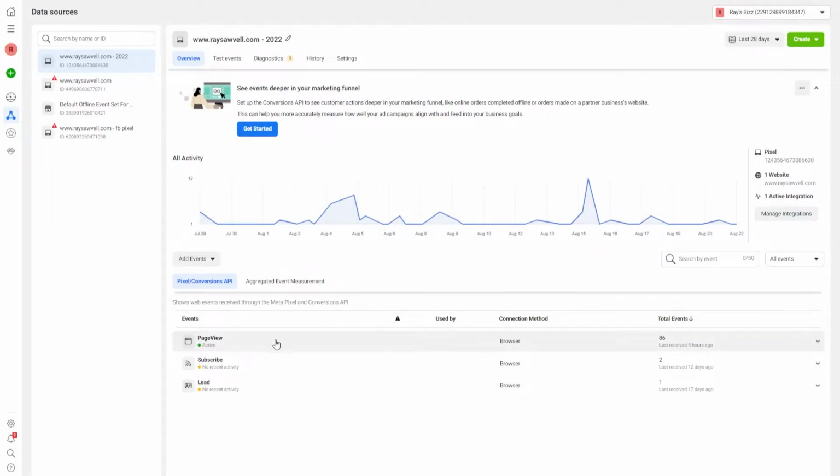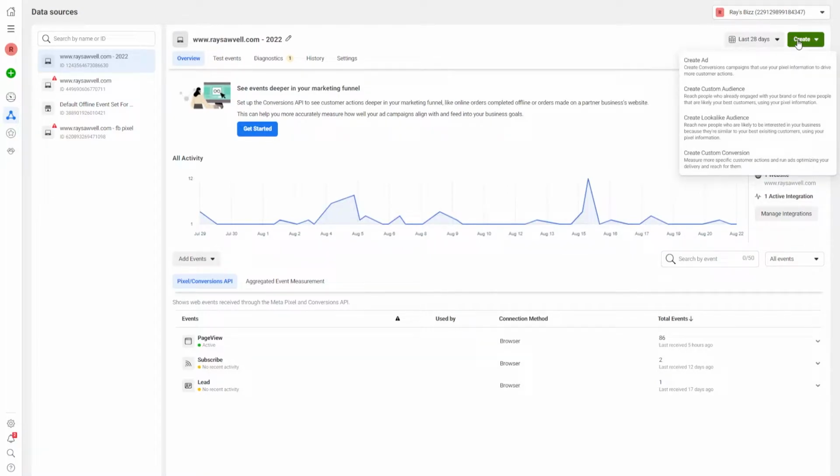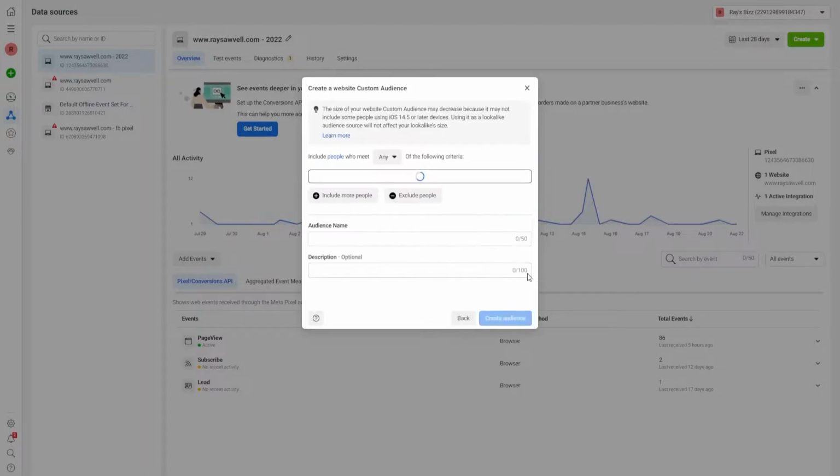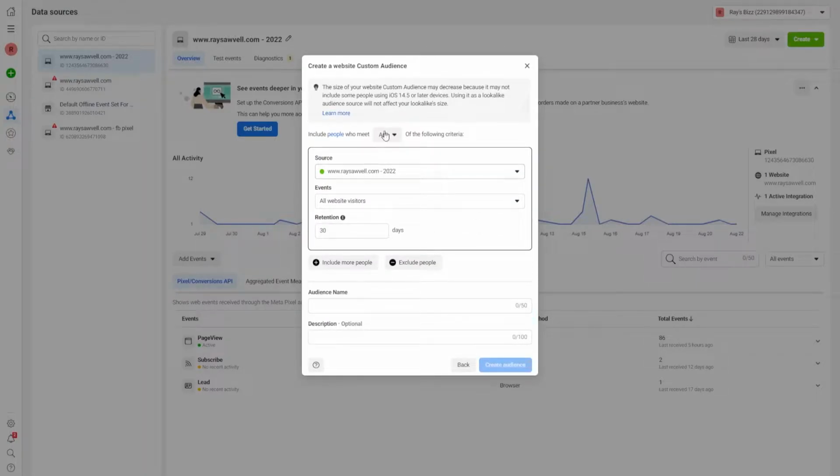So you can see here I have my custom pixel that is placed on my website, and in the upper right-hand corner, we're able to create audiences. So select this green button in the upper right-hand corner, click on Create Custom Audience, and then you're going to select the ad account that is associated with your pixel, go to Next, and you should see a screen that looks similar to this. Now, what we're telling the Facebook pixel is anything that meets this criteria on the screen, we are going to create targeting around it.